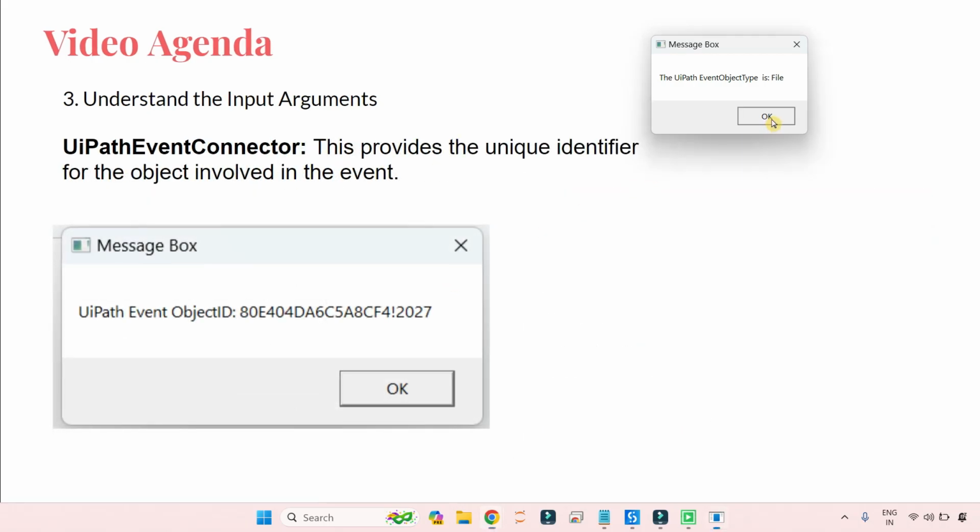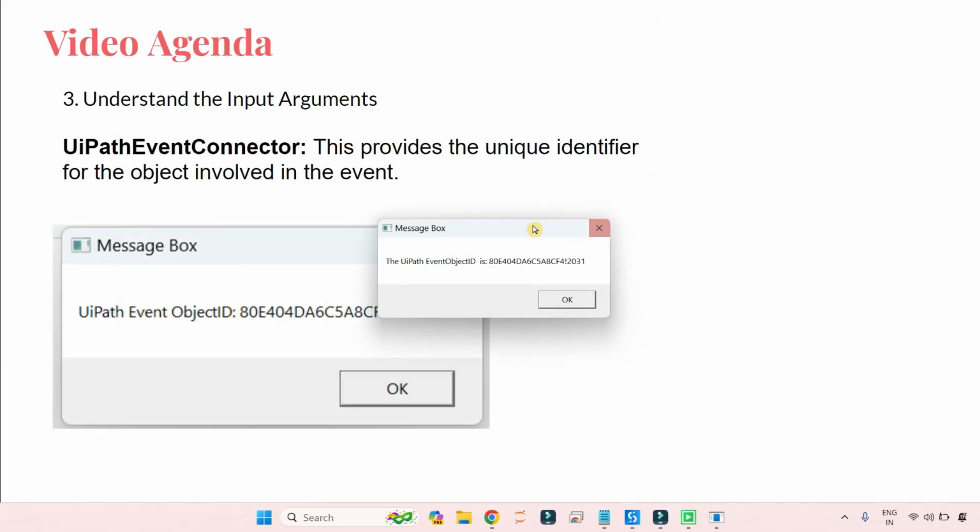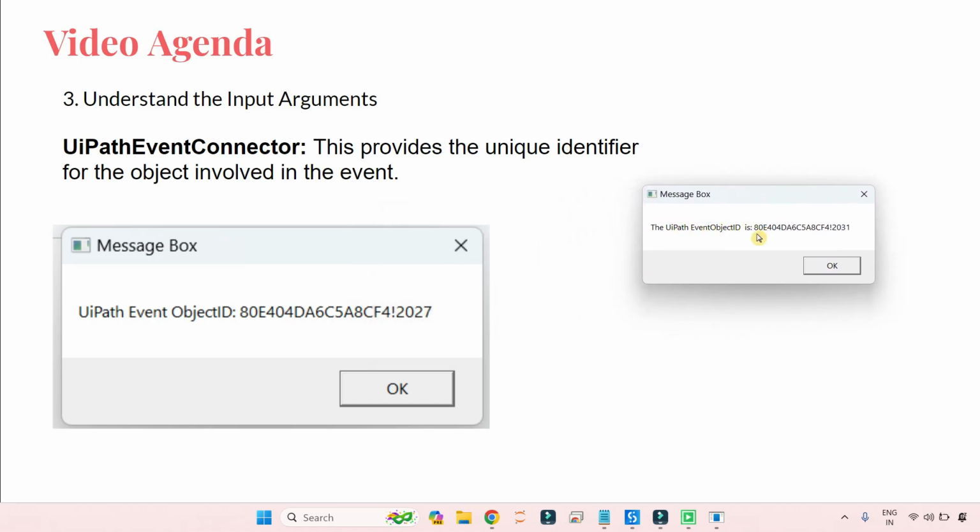Let me click on OK here. The last one is the object ID. So the file is the output object type and there is an ID assigned to it. That ID is appearing here. Last time it was 2027, now it is 2031. Different, random numbers will come for that object ID. So what is this object ID? This provides the unique identifier for the object involved in the event. I have created the book 4, so for that, this is the ID. Every file will have its own ID.